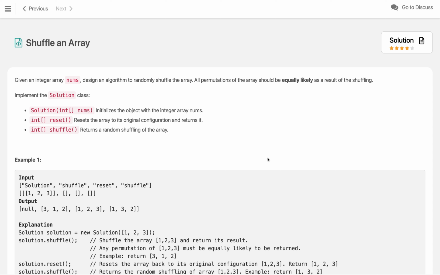Let's solve a problem: shuffle an array. Given an integer array nums, we have to design an algorithm to randomly shuffle the array. All permutations of the array should be equally likely as a result of the shuffling.